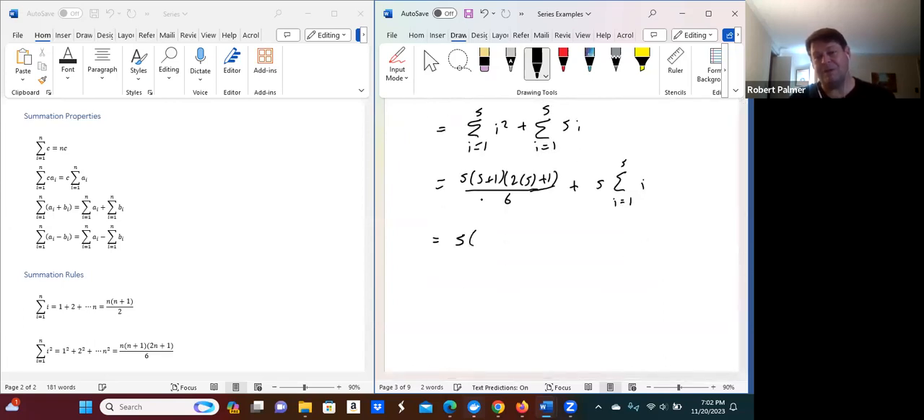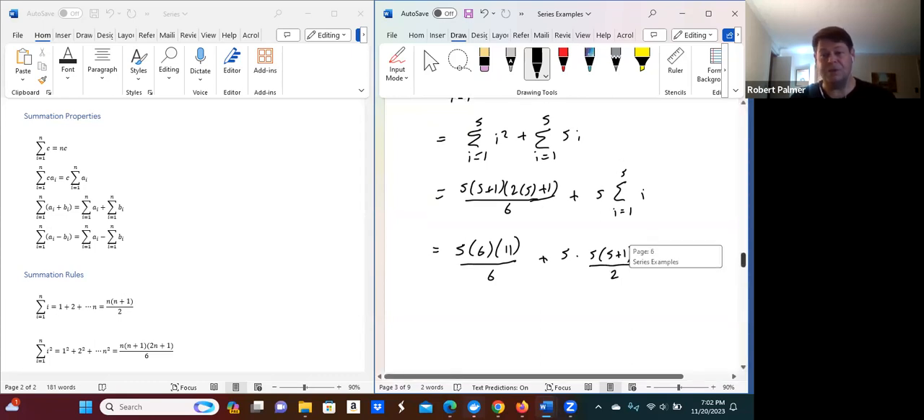So we have 5 times 5 plus 1 is 6, times 2 times 5, which is 10, plus 1 is 11, divided by 6. Make sure all that's right. Then plus 5 times, n once again is 5, so we use this formula for this one, 5 plus 1 over 2. And then let's just work on simplifying this.